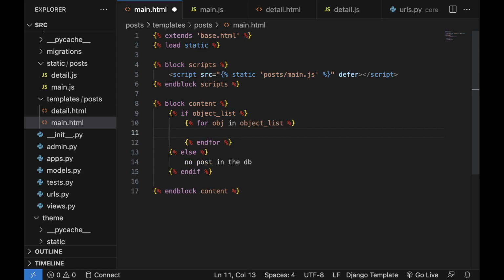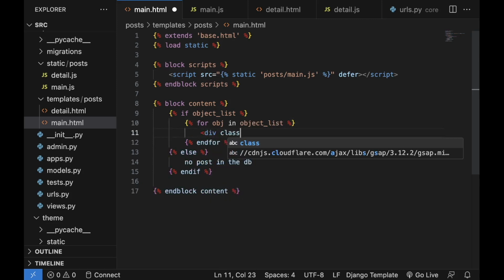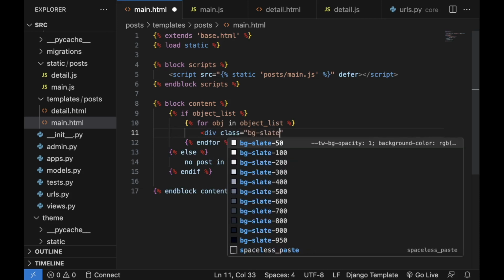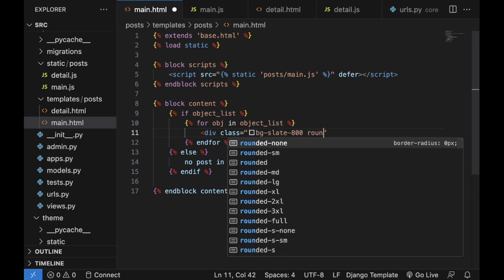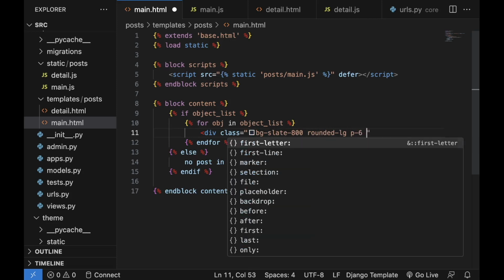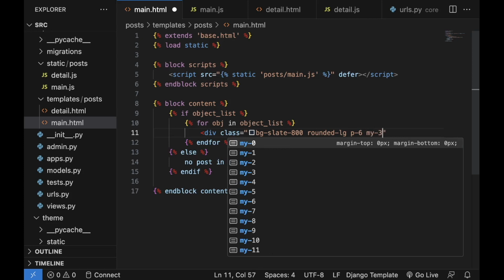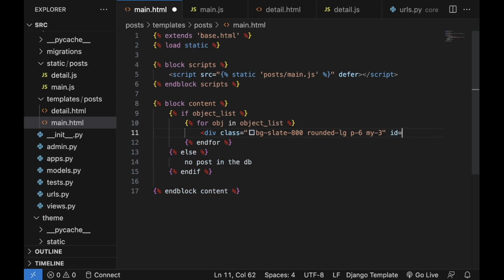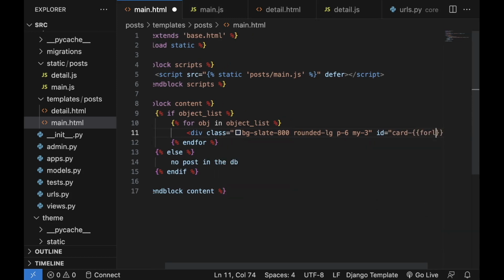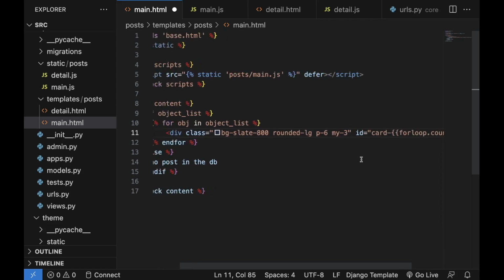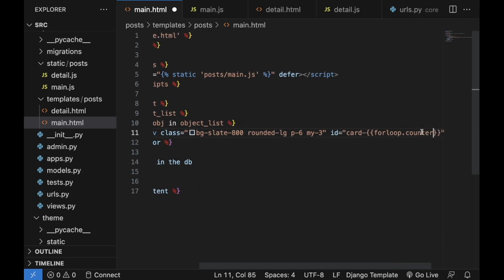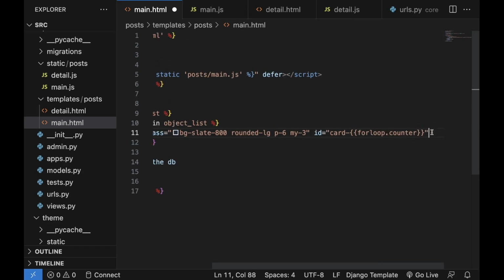we are going to create a card, and I'm going to do it with the use of Tailwind CSS. So I'm going to write a div class, and here I'm going to place bg-slate-800, and I'm going to make this card rounded-lg, and I'm going to add a padding of 6 and margin on the y-axis of 3. And then we will need to specify an ID so that we can grab these card elements in our JavaScript file. So I'm going to place over here card, and then I'm going to input forloop counter. Okay, so the first object will be 1, the second will be 2, the third will be 3, and the fourth will be 4. We will see how this looks very soon when we move to the main.js file.